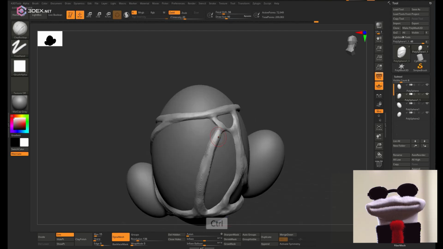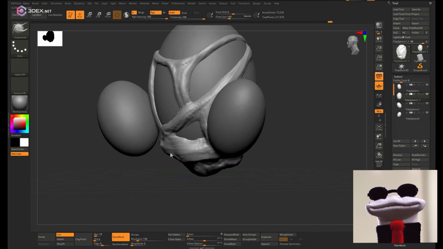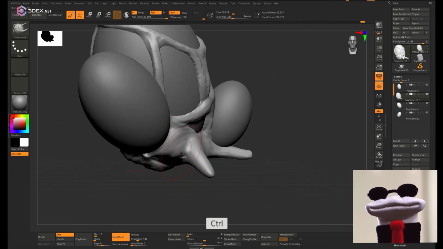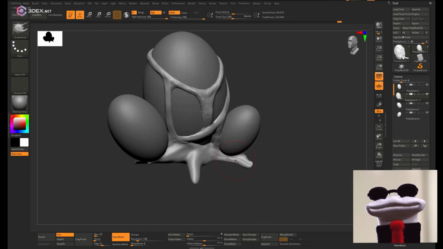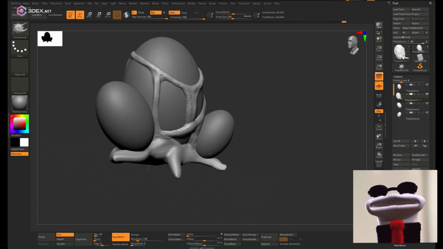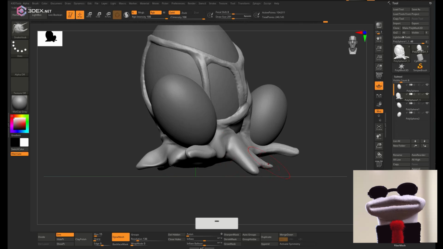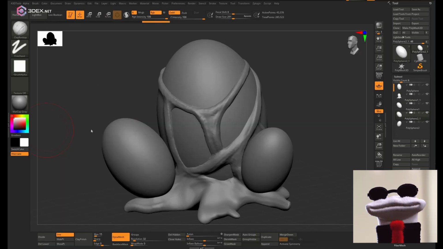So like I said, I duplicated the sphere, I scaled it down slightly so that it was under the main egg, and then I used the clay buildup to build up those shapes so that they come out on top of the original shape. And that way I can just make those changes to that instead of messing up the original shape of the egg.